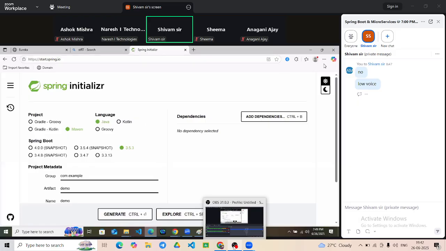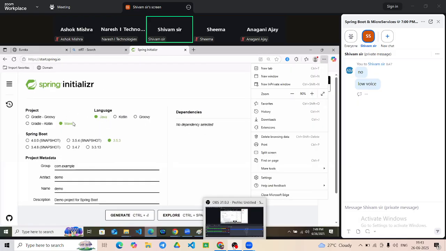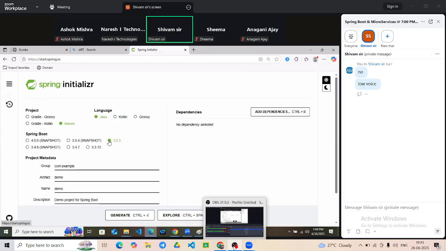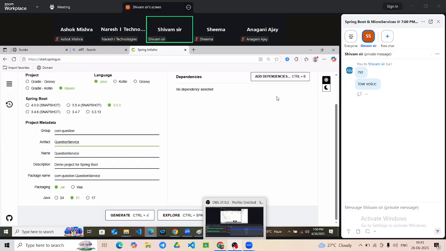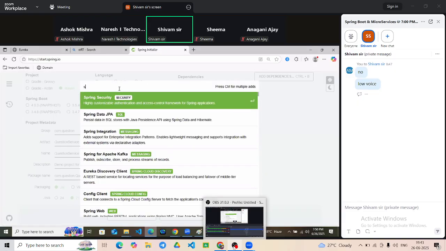So this time also we'll generate a project the same way. Maven, Java, Spring Boot 3.5.3 project, group ID will be com.question, because this will be a question service. Question service like this. And as these questions will be saved in a database, add all the dependencies that are required.